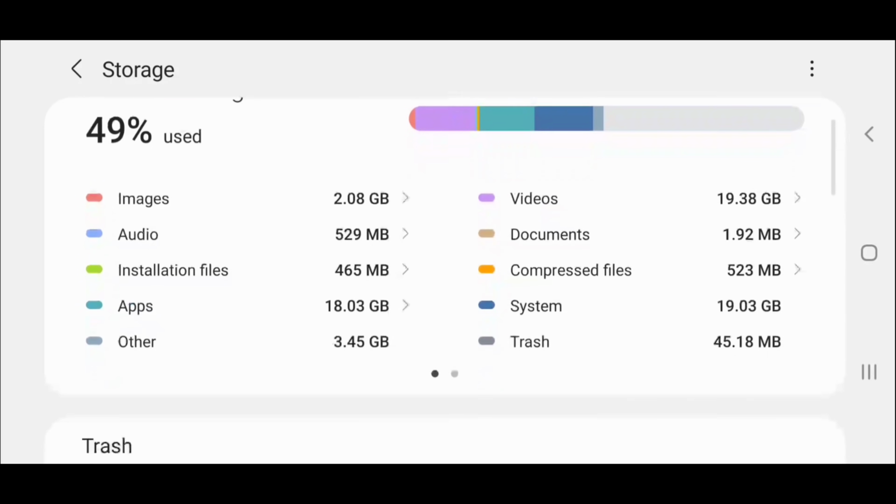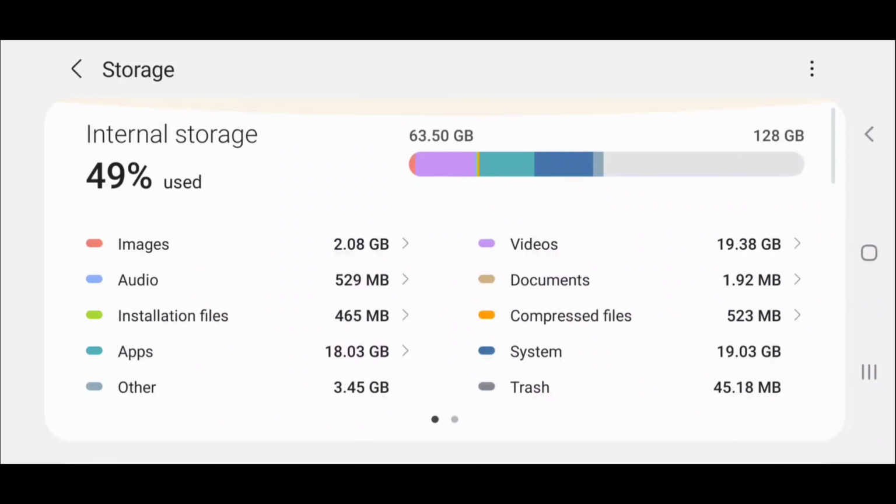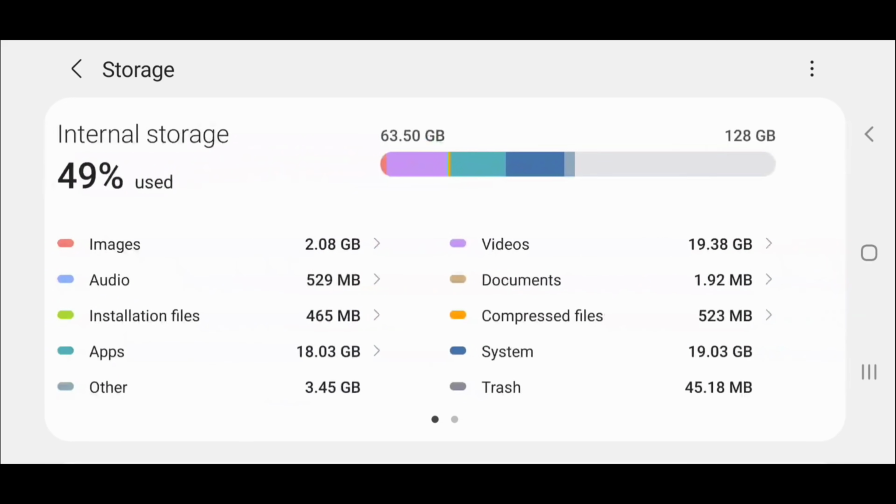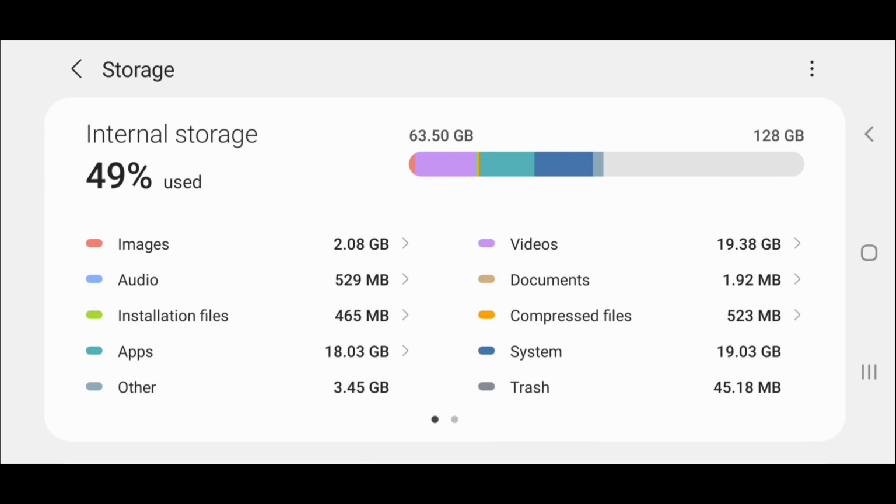And also, you guys can check your SD card over here if you do have one. I have a little bit of space on my SD card as well. So honestly, just make sure that you free up a little bit of storage on your devices. That would just make it much better. Delete any junk files you have, then you should be able to run Minecraft much smoother.